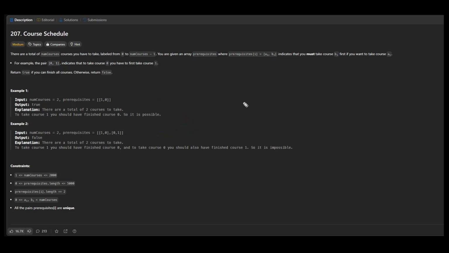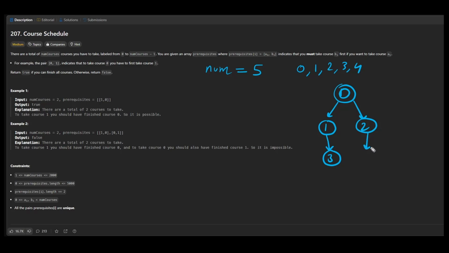To solve this problem, we can make certain observations. Let's say numCourses is equal to 5. I have courses 0, 1, 2, 3, and 4. Let's say this is the relationship between these courses. 0, and then you have 1, and then you have 2, and then you have 3 like this, and then you have a 4 like this.